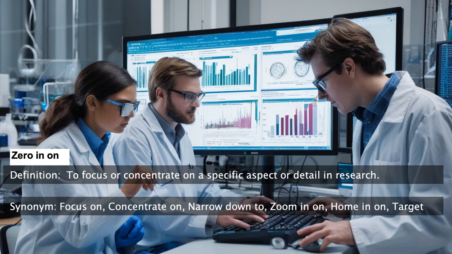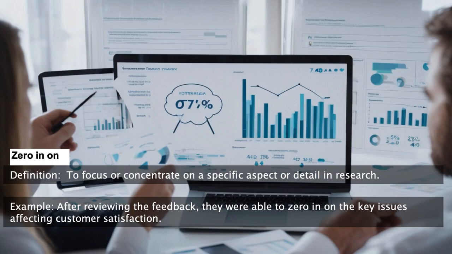Zero in on. To focus or concentrate on a specific aspect or detail in research. Synonym for zero in on: focus on, concentrate on, narrow down to, zoom in on, home in on, target. After reviewing the feedback, they were able to zero in on the key issues affecting customer satisfaction.